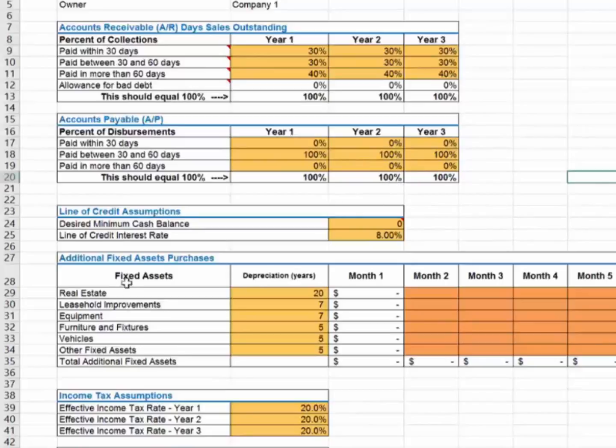Now, in addition to that, you see the category Additional Fixed Assets Purchases. Here, you might purchase additional equipment, say in month 6, and here's where you would enter it, and it would become integrated with the rest of the spreadsheet. Most of you won't have to spend a lot of time on the income tax assumptions. And lastly is the amortization of startup costs. You'll want to confer with your tax advisor on this. It starts with a period of 3 years.